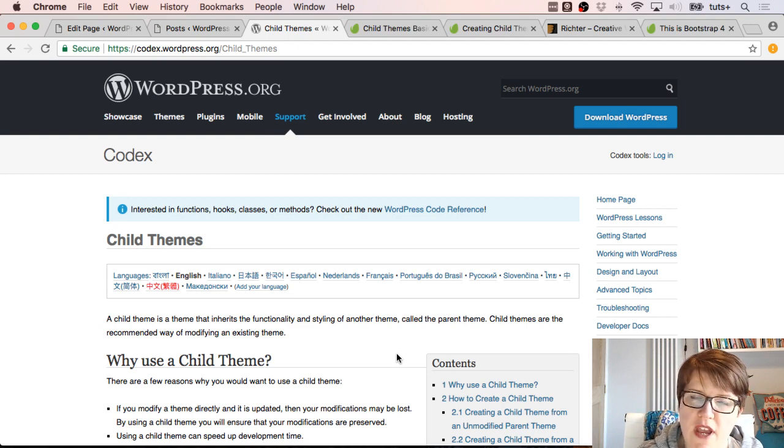But if you're just creating a child theme so that you can tweak a third-party theme, a theme that you've downloaded from somewhere like Envato or from the WordPress theme directory, then you might just add one or two little tweaks, which is what we're going to be doing today.